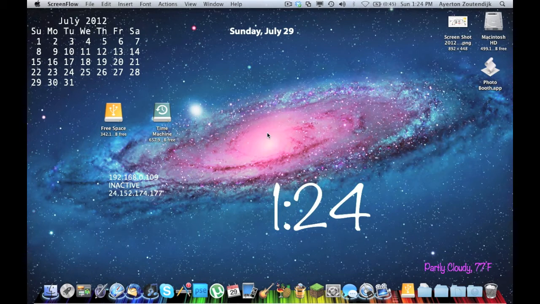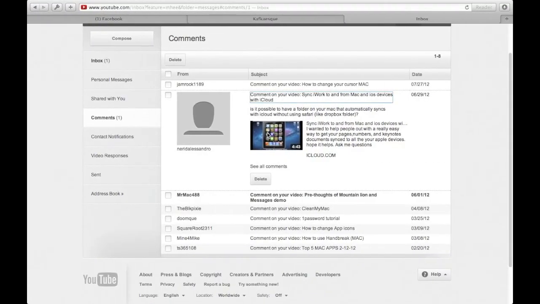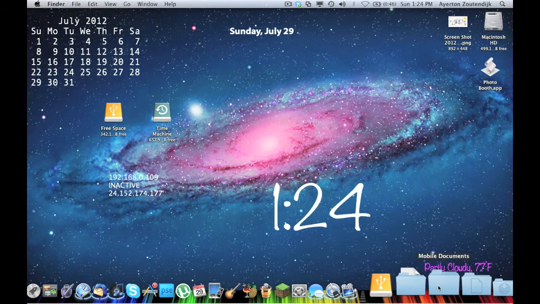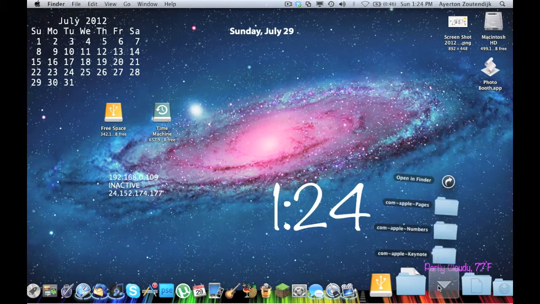I had a really good question from Nerdalessandro, asking: is it possible to have a folder on your Mac that automatically syncs with iCloud without using Safari, like a Dropbox folder? And there is a way, which I've used a little bit, and it has to do with the mobile documents. With this, the only way I know of doing it is you can only sync Pages, Numbers, and Keynotes.